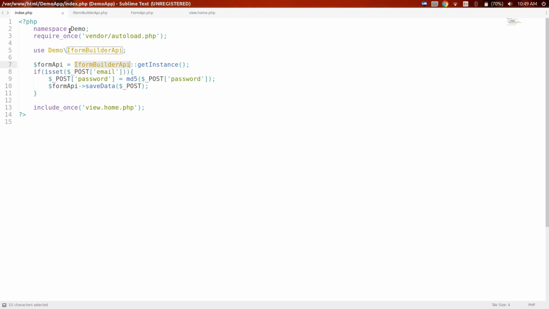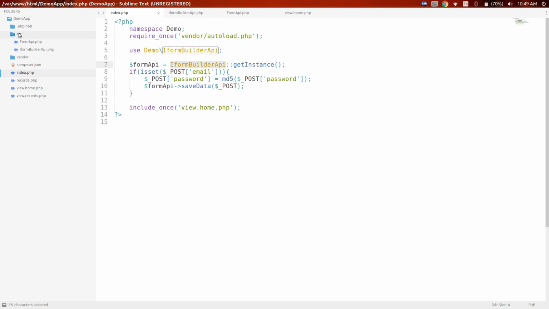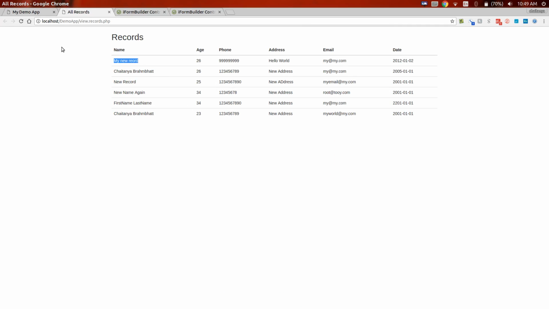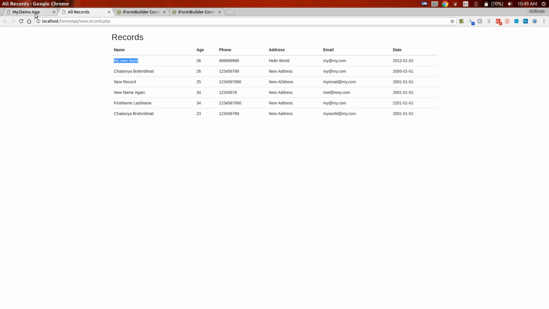And I have used Composer to create a namespace for this application. And here is the source code and the directory structure. Yeah, I think that's pretty much what I have done for this application. Thank you.